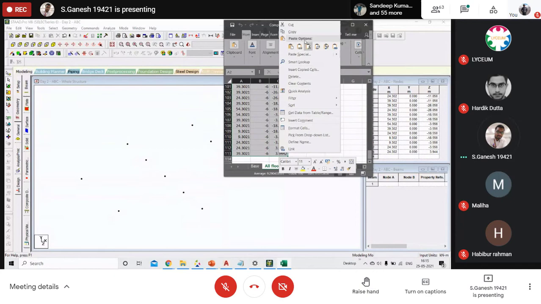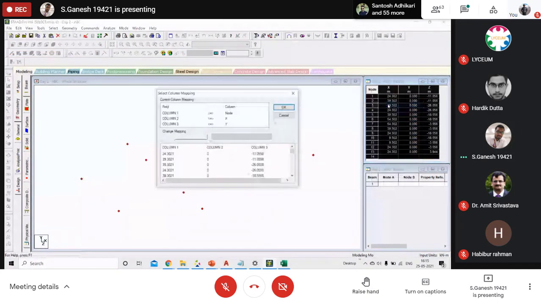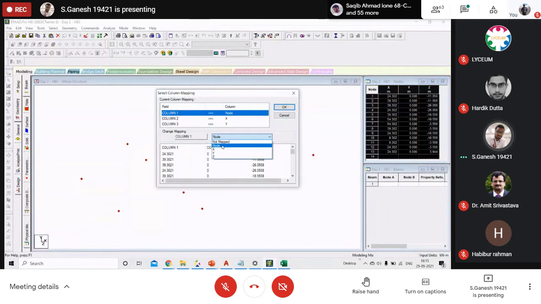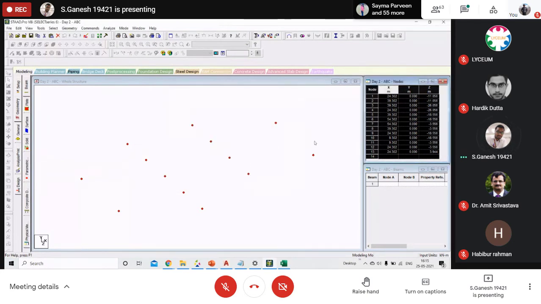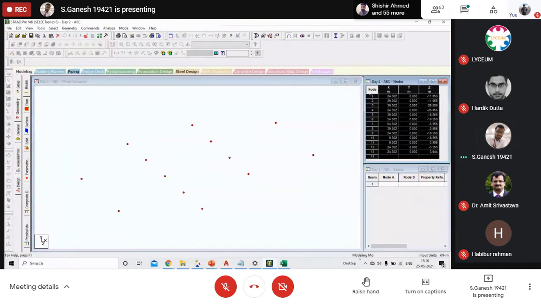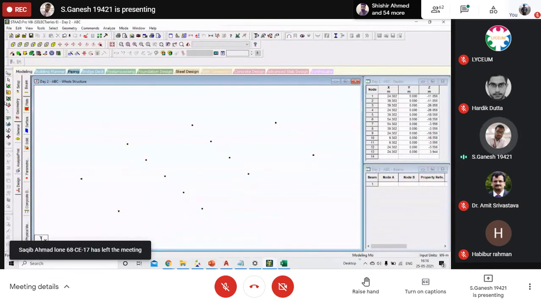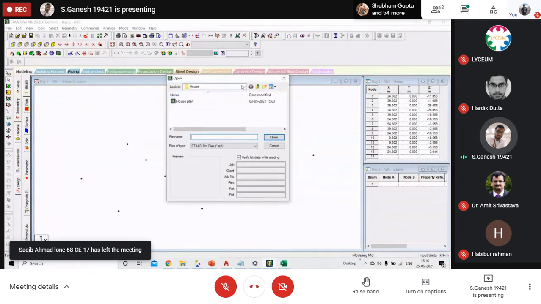So whatever is fully selected, you can minimize and again paste. So every time you need to do this changing, this is X, this is Y, and this is Z. Click OK. So you get all your coordinates to be pasted over here. So you can bring your structure like this also. So I'll show you a sample example here as I already completed this model.